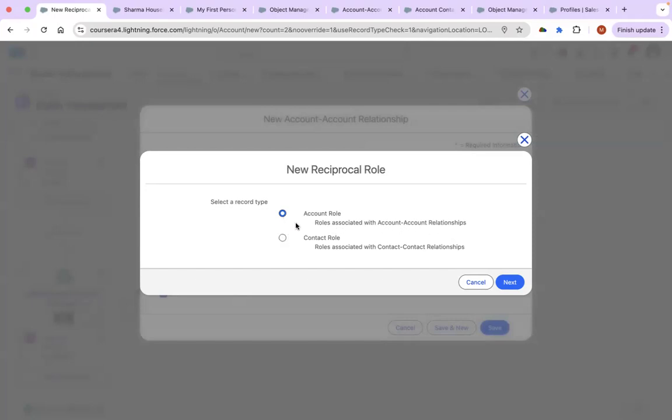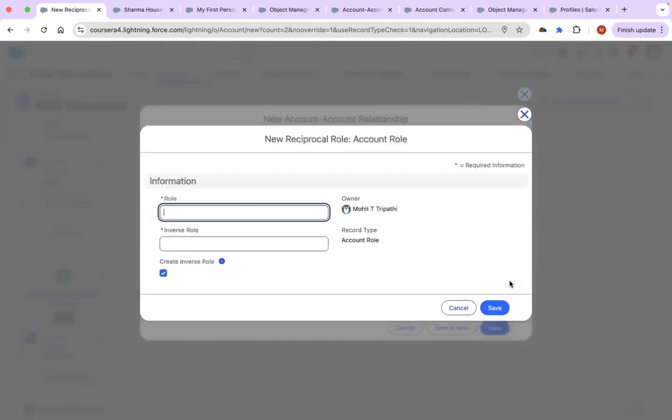A restaurant is not a person, right? If I have to connect Kohli household with a lawyer, that individual lawyer, then that person will be a contact and we will create a contact role. But because this restaurant is a business, we are creating an account to account relationship, because Kohli household is also an account, and this restaurant is a business account. So we will be creating an account role. We'll click on next. And this is the screen where you will see how we create an inverse role.